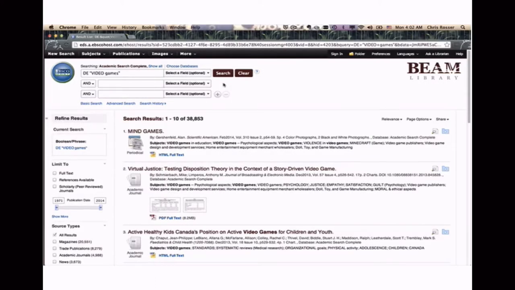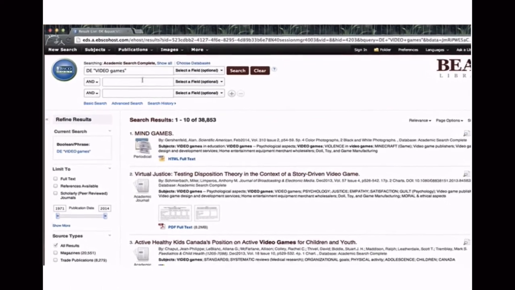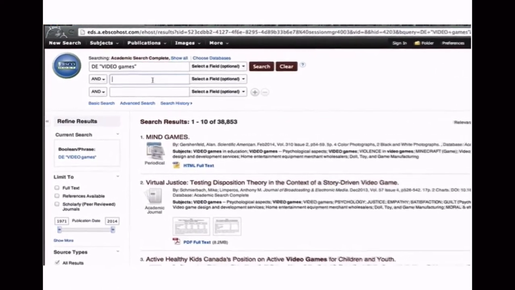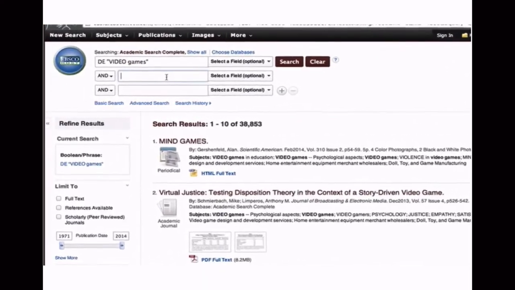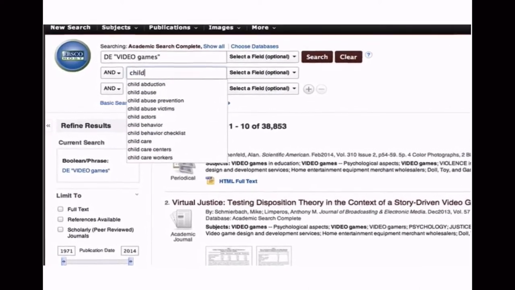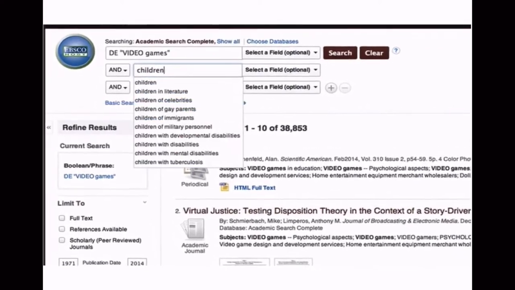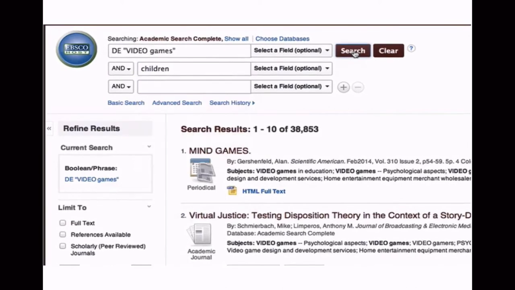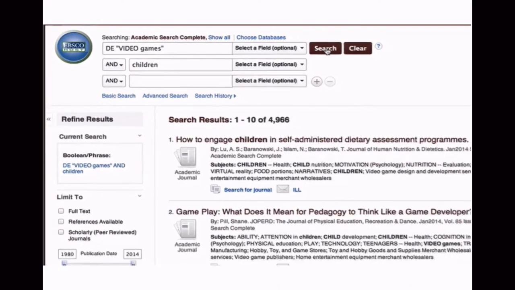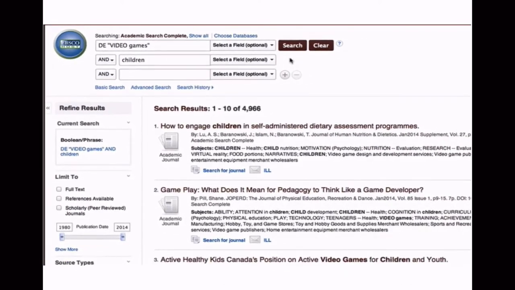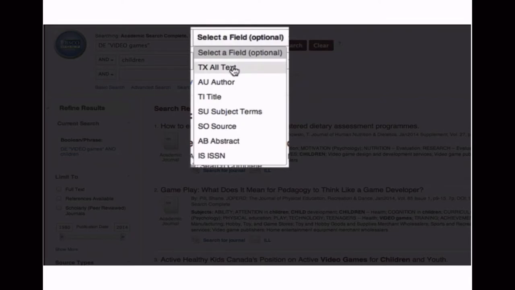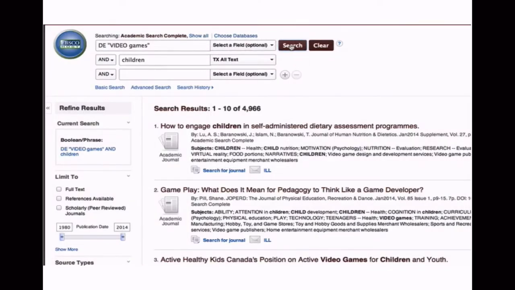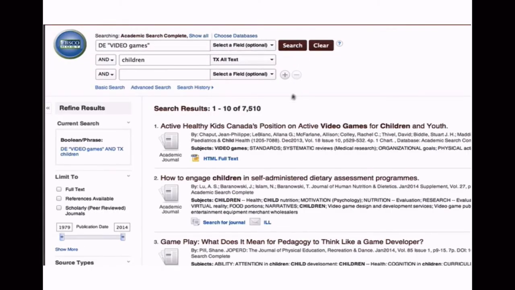After using subject headings to create a pool of results, I can refine my search by using specific vocabulary. For example, I'm interested in researching video games and children. If I enter children in the second field and hit search, the database looks in the title, author, abstract, and subject headings of all these articles for the word children. And if I change this box to TX All Text, the database will also search all the text of every available full text item for my term.